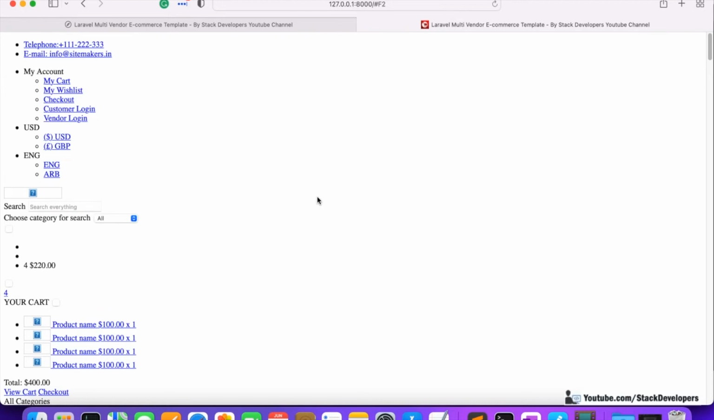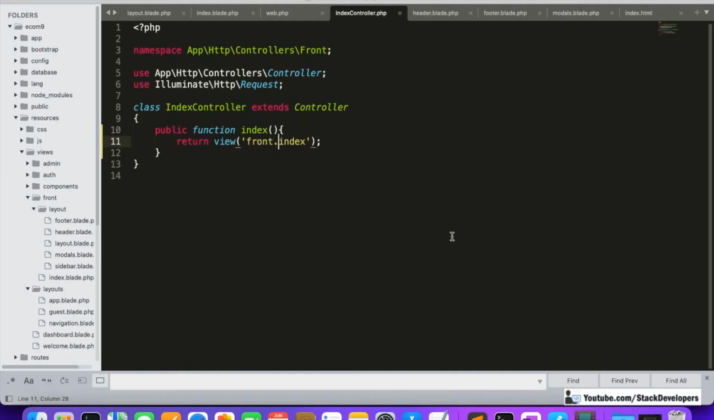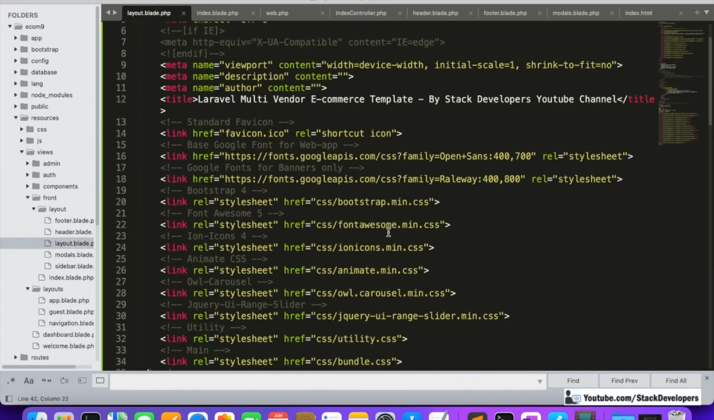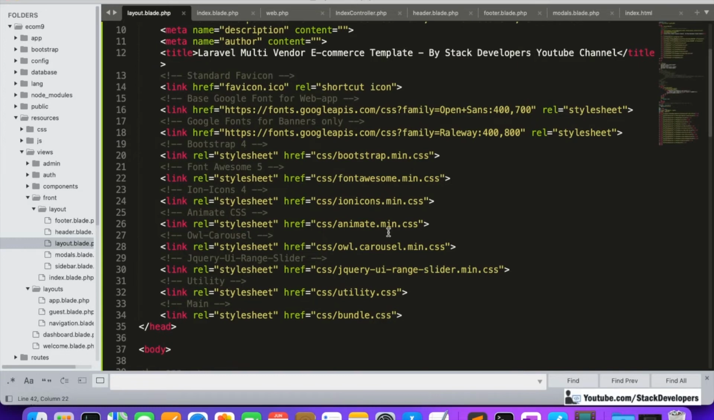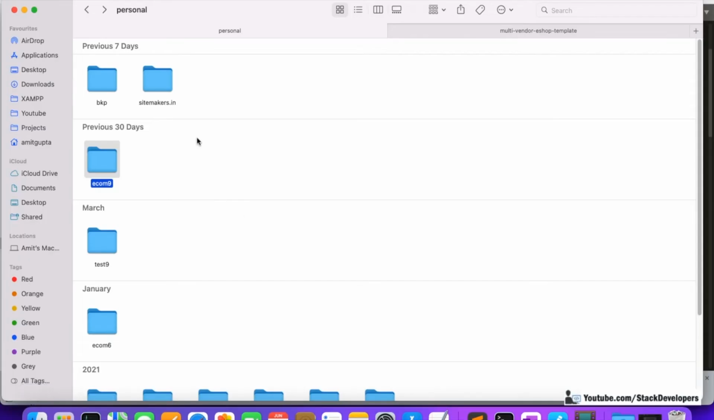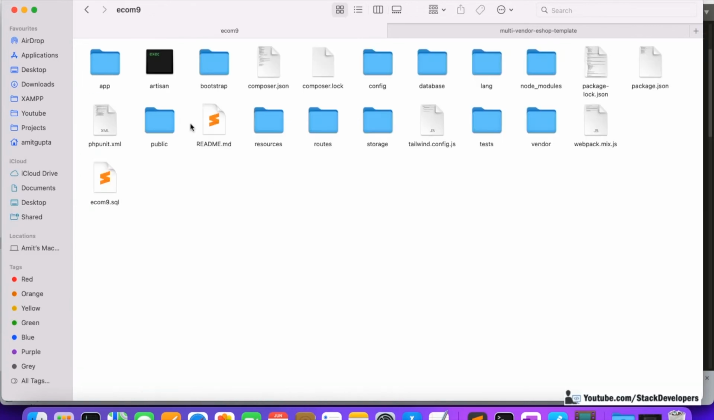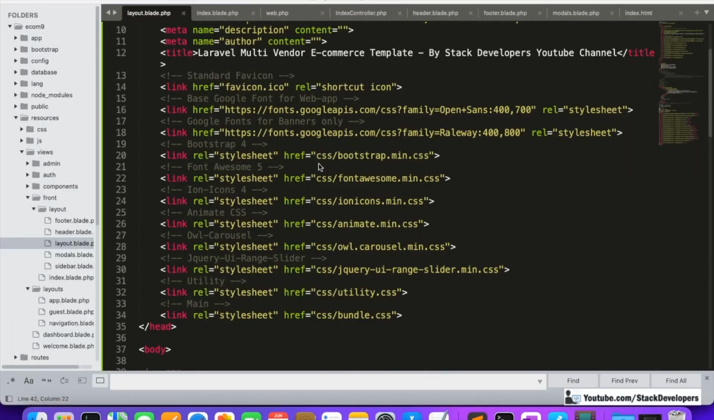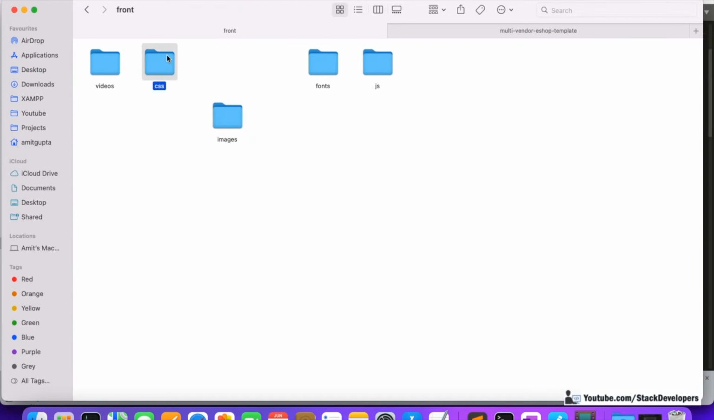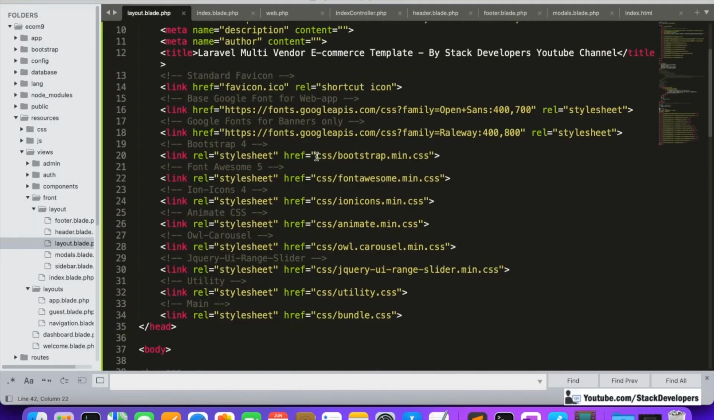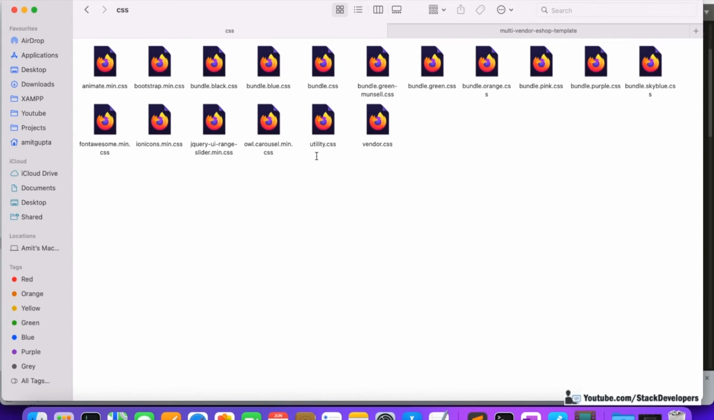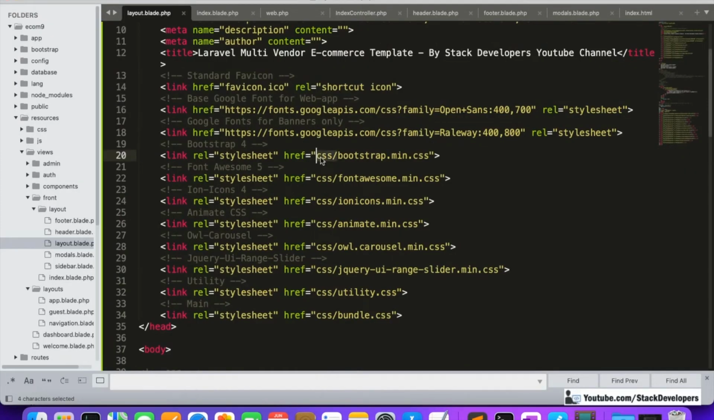Now we are going to correct the paths here. One by one we will open, like for the layout.blade.php file, see the path of all these CSS. Wherever these are located, we are going to give the correct path. Like we have inside the public folder, it's inside the public, then front, then CSS. So it comes as front CSS. So we are going to give the path for all together here like this.